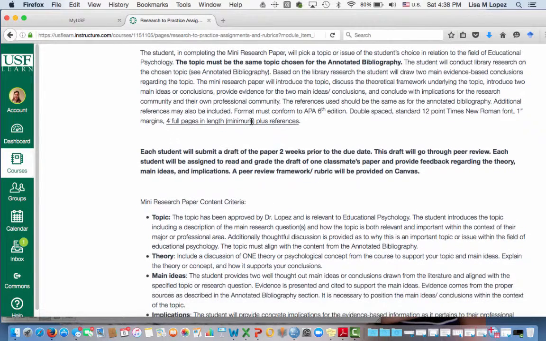For the research paper, you're going to introduce your topic, and discuss the theoretical framework that underlies this topic. This theoretical framework needs to be based on an educational psychology theory, so it needs to be focused on a theory from this course. You're going to introduce your two main ideas or conclusions, providing research evidence for those ideas, so that includes in-text citations for those. And then you're going to conclude with the implications for the research community as well as for the professional community, so two sets of implications.